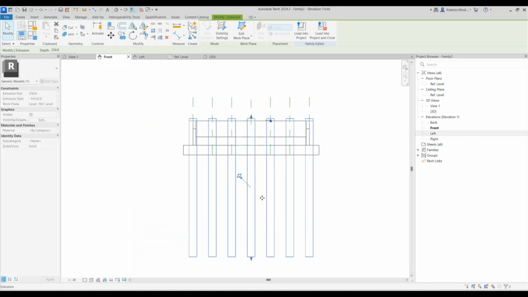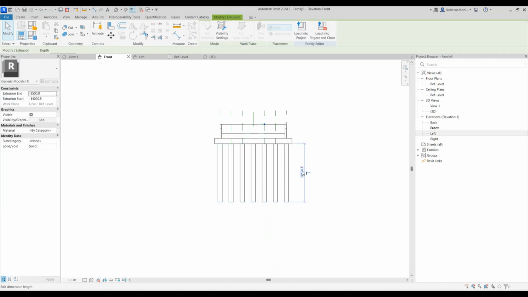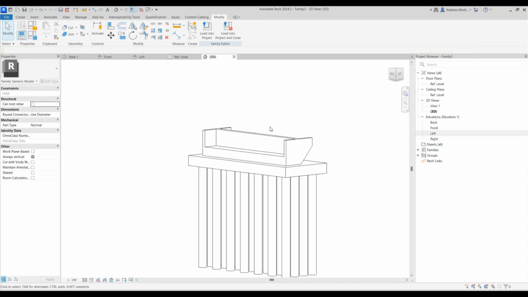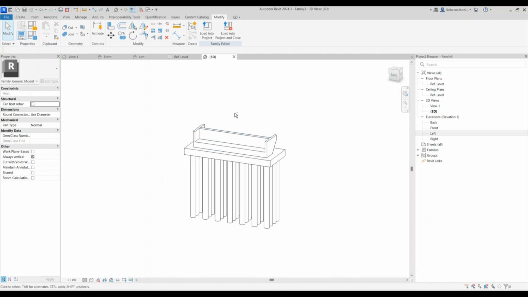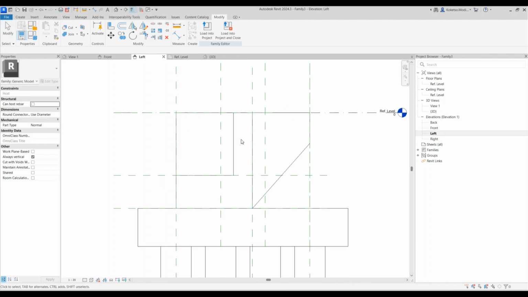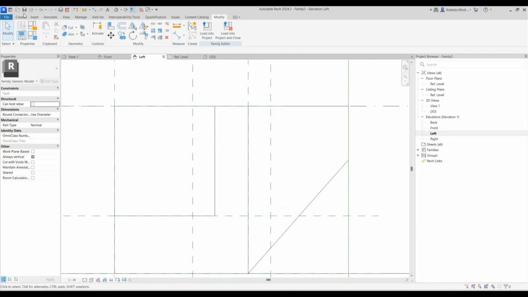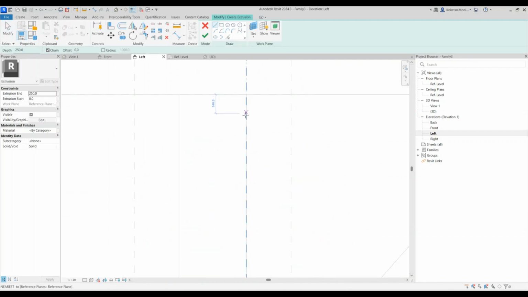Say finish edit mode, go to the front elevation. I'm going to drag them towards the bottom, place them like this, lock them, and then the entire depth of this, I'm going to make it 10,000 millimeters. Go to the 3D view, and this is how it looks. All right, so the next thing is you're going to go to the left elevation and then create extrusion.